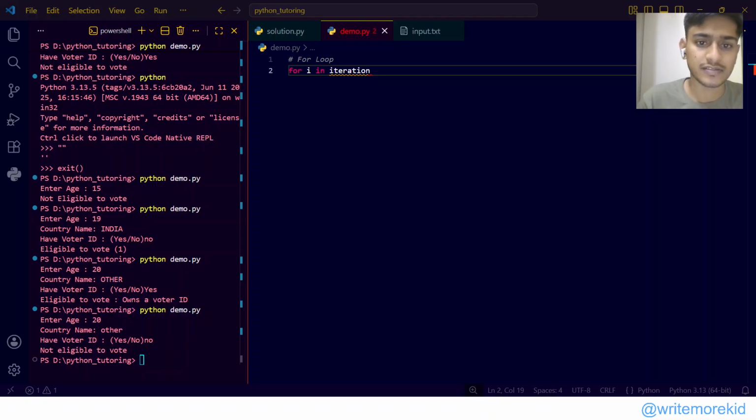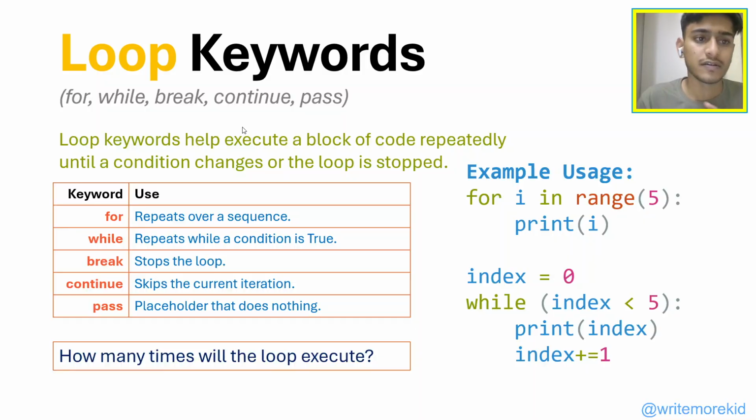So we are getting started with loop keywords. That is our for, our while, our break, our continue, and pass. You can see their use case on your screen. For repeats over a sequence, while also repeats itself, but it repeats itself till a condition is true. Whereas break stops the loop, and continue skips the current iteration. Then we have pass, which is just a placeholder that does nothing.